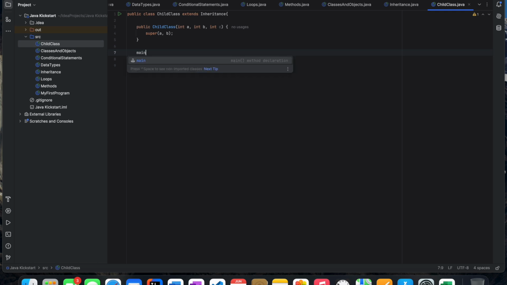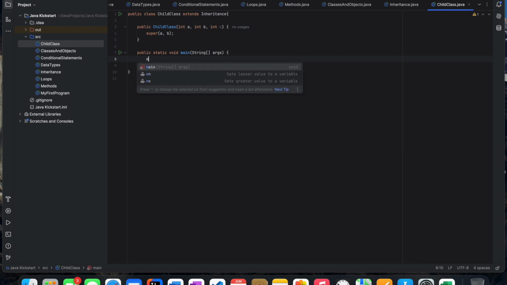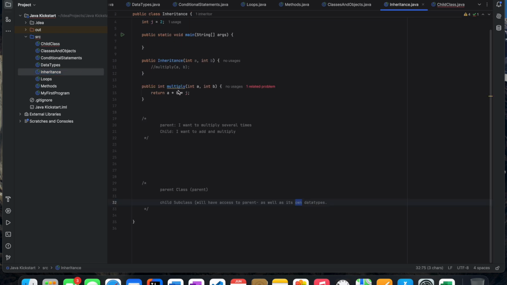Okay, and so let's put a main in here, and then let's call the method multiply. How do you think we would do that? You think we can just go multiply? Well, no, you can't. But you can go super.multiply. And now I can access the same method from over here.